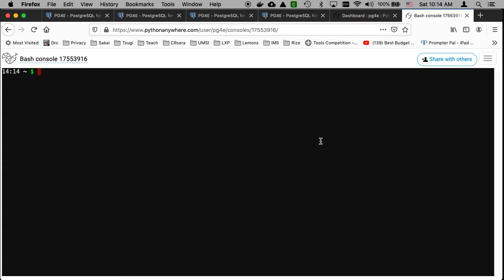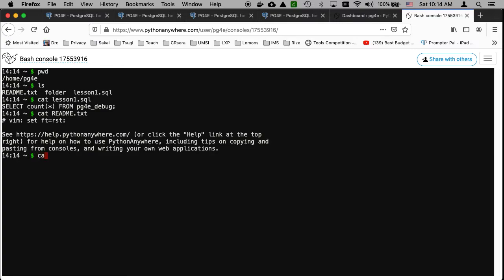There's a number of commands. pwd, I can see my current working directory. I can say ls to see files. I already made this file lesson1.sql, cat lesson1.sql. That shows the contents of a text file, cat readme.txt. Oh, by the way, I just said cat re tab. You can do tab completion when you're typing a file name on a Linux command, which is super cool.